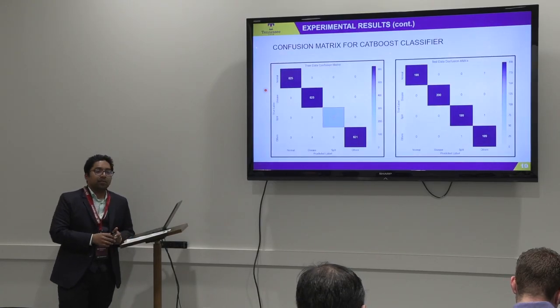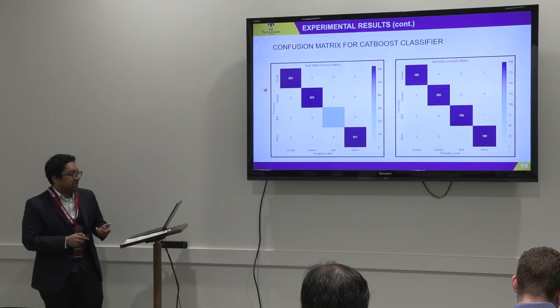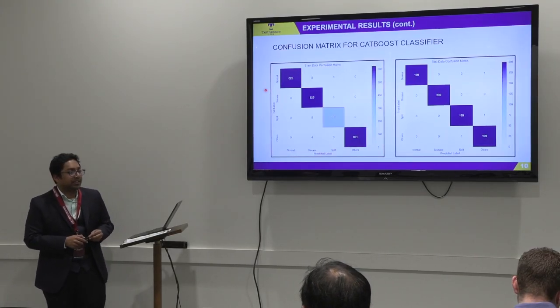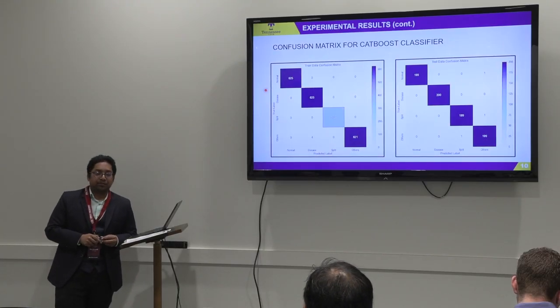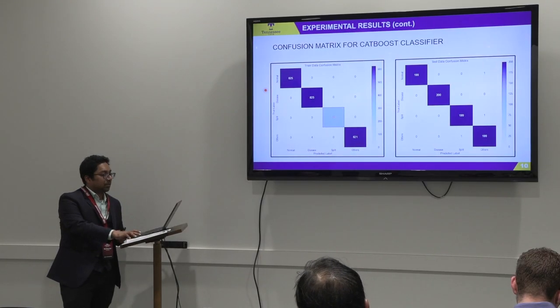And here is the confusion matrix for the training dataset and testing dataset. In the training dataset, only 4 samples were misclassified, and in the testing dataset, only 3 samples were misclassified. So yeah, the performance is very good under the CatBoost classifier.